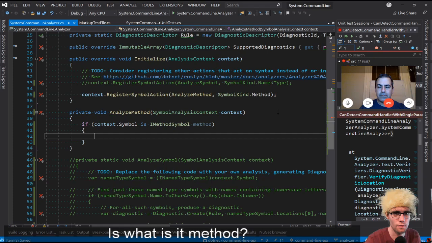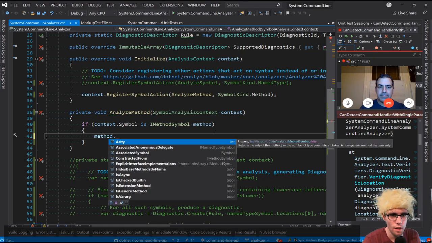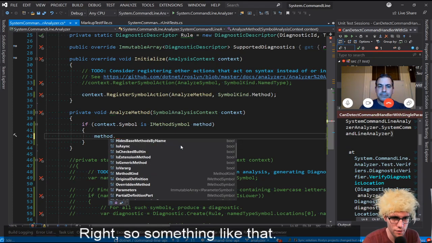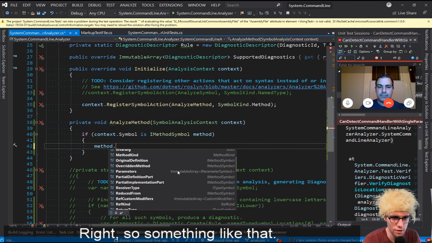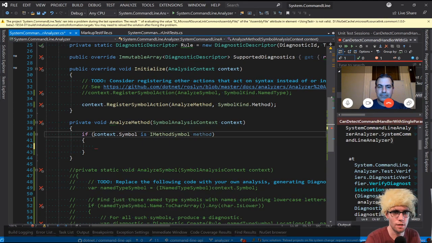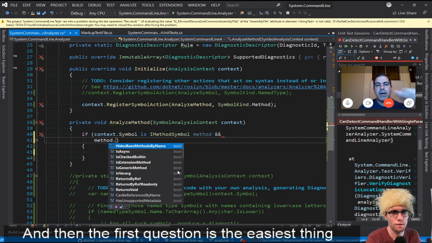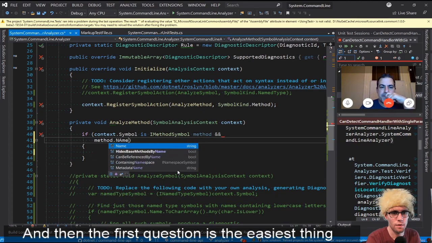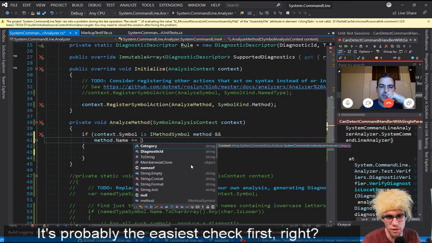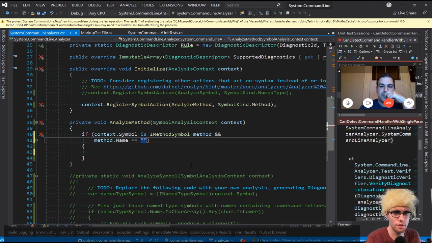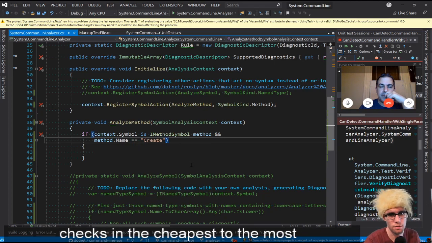Alright, so something like that. And then the first question is the easiest thing to check, and I believe name is probably the easiest check first, right? Because in general, you want all of these checks in the cheapest to the most expensive. Yep. And so I think starting with that. Or do you want to do name of?